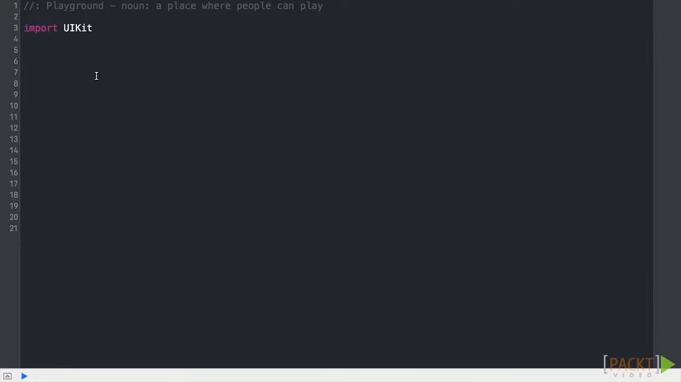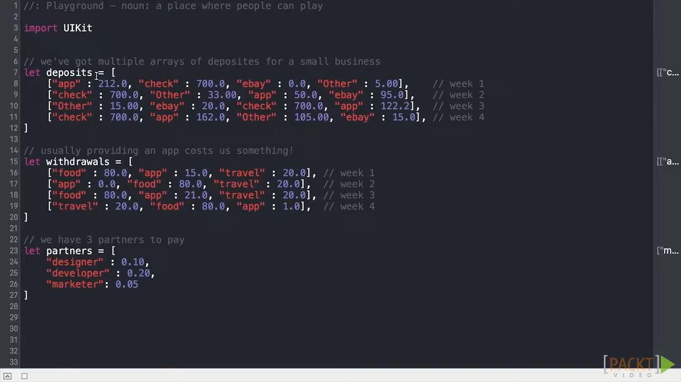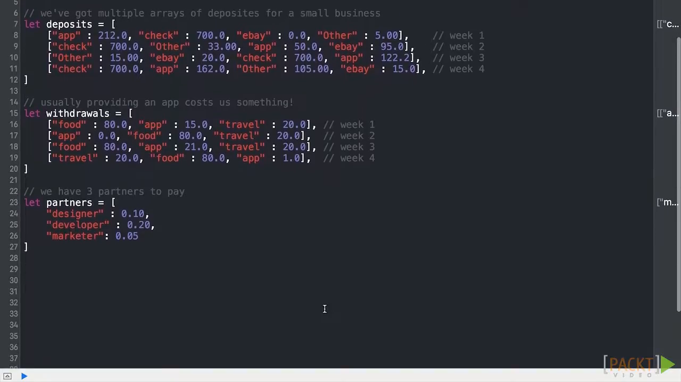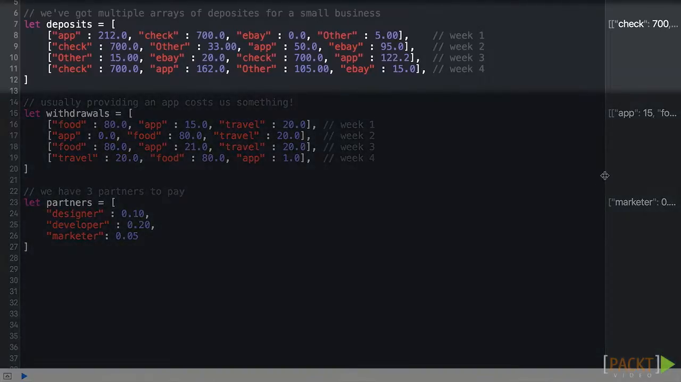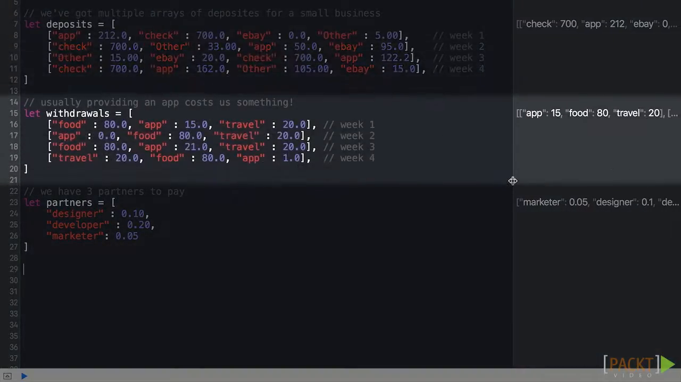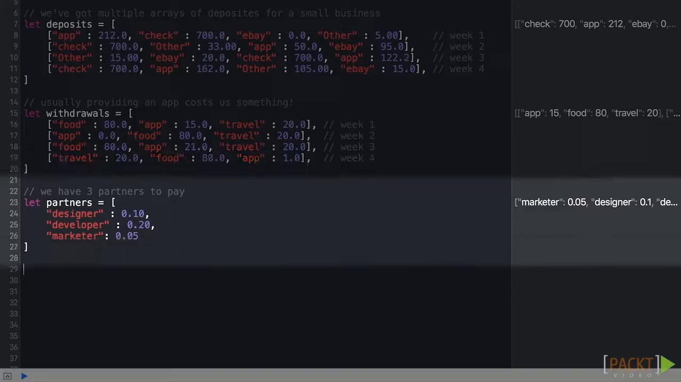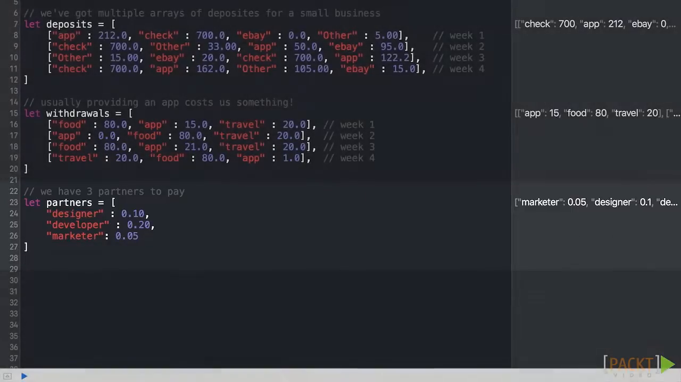I'll go ahead and paste in some starter code and explain what we're going to be building in this demo. In this hypothetical situation, we're managing a business account where we're receiving payments for an iOS application in the App Store. We have an array of dictionaries with deposits, and another one for business-related withdrawals. We also have a dictionary containing our business partners, along with the percentages we pay them for their contributions to our app.